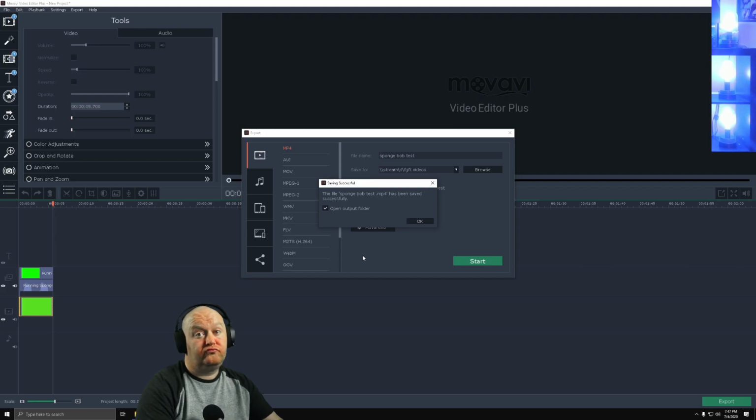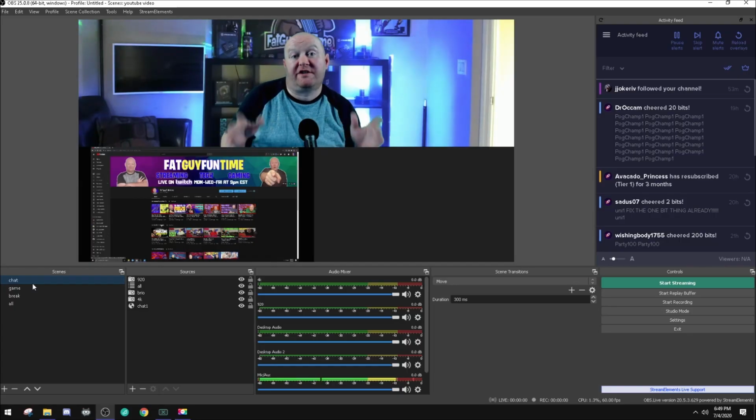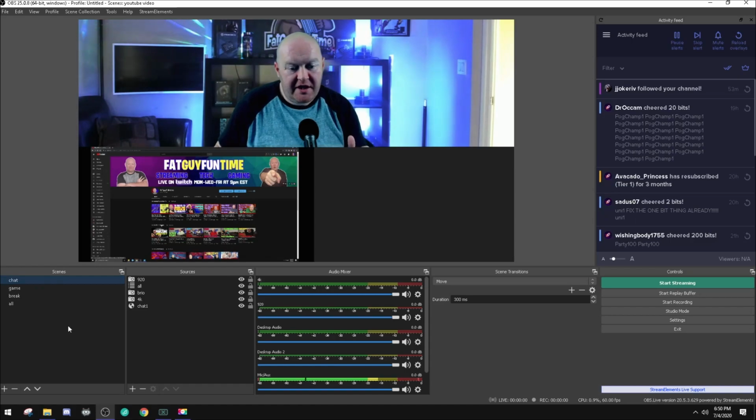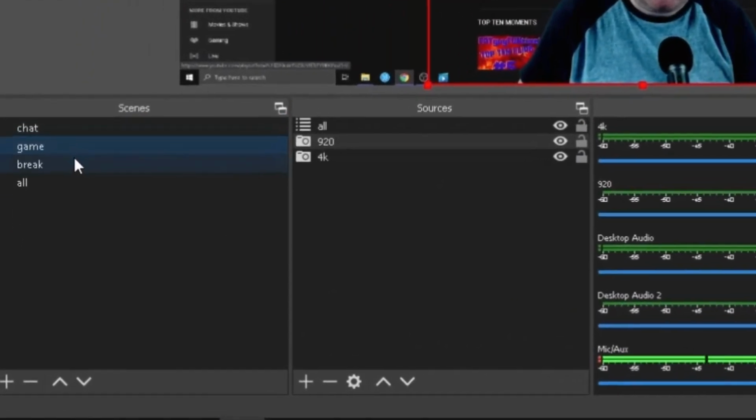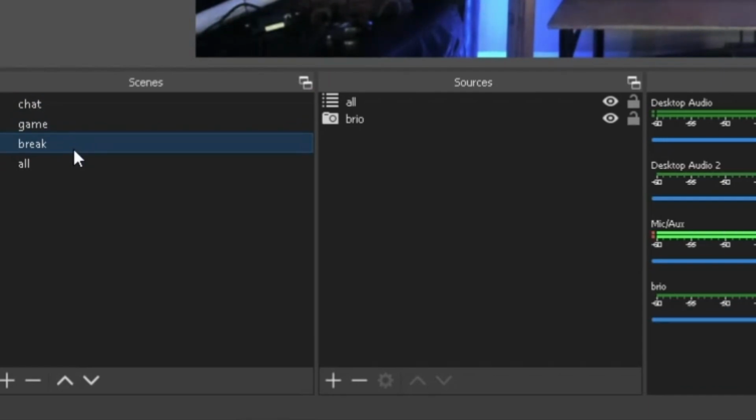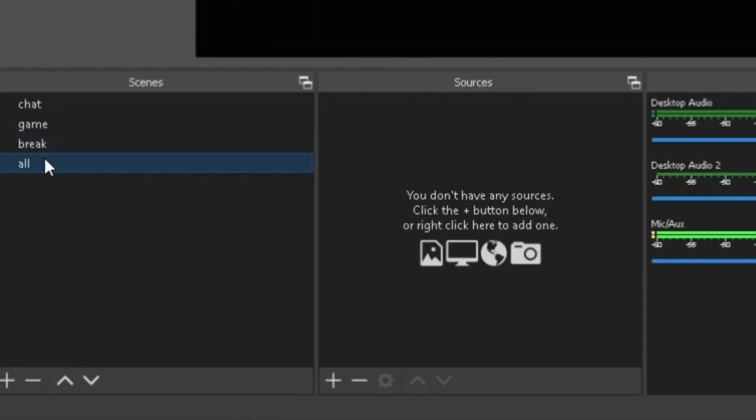Okay, so now that we have our media made, we're going to import it into OBS and set it up in a way that keeps it organized and is easy to trigger. A couple of things here. I made a quick overlay just to show you the demonstration, but you'll see that in my scenes, I have a chat scene, a game scene, and a break scene. So it's very simple. Then I have an all scene.